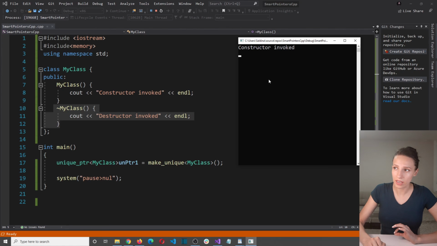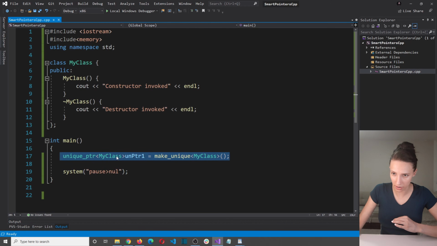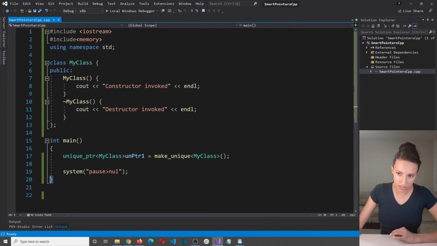So when is this pointer here being destroyed? The answer is that this unique pointer will be destroyed at the end of the scope. And the scope of this pointer here begins at this curly bracket and then it ends at this curly bracket here. So at this curly bracket here, this unique pointer will be destroyed. And since this is the end of our program, we don't see that destructor is invoked.